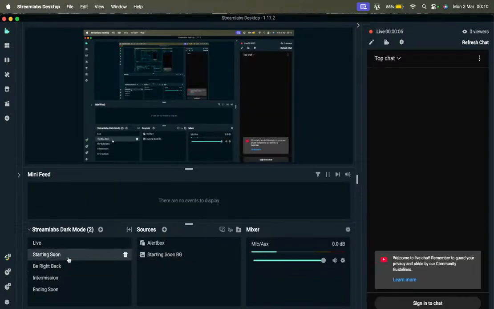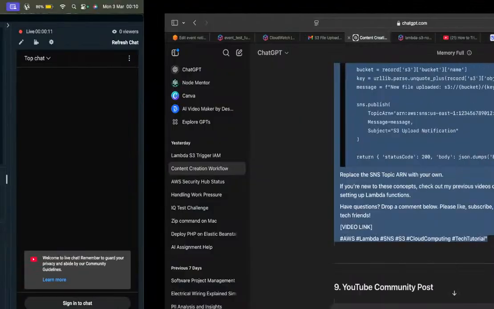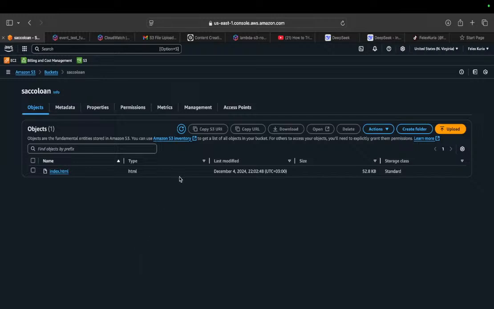So in today's video we are going to see how we can trigger a Lambda function after uploading something on an S3 bucket. We will do a code example on a Lambda function. We will create an SNS topic that will help us send an email whenever something is uploaded. So let's get started. We need S3, SNS, and Lambda.